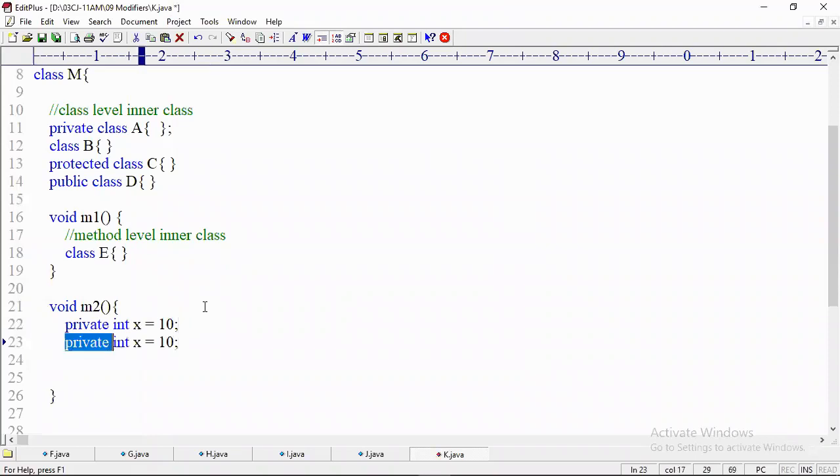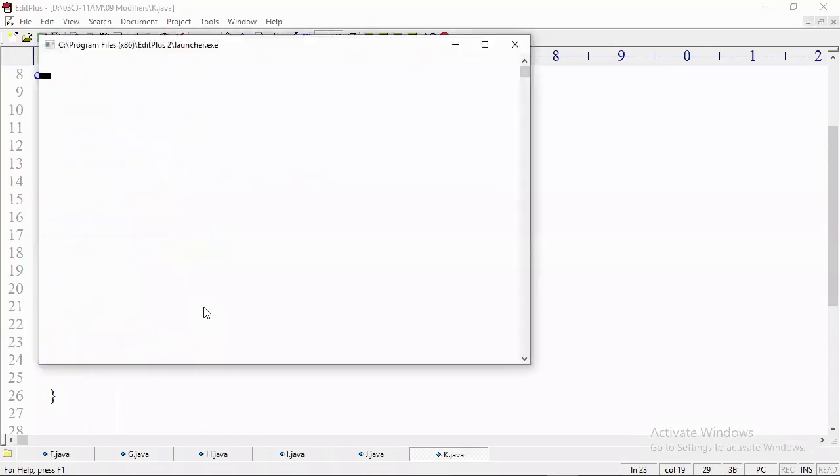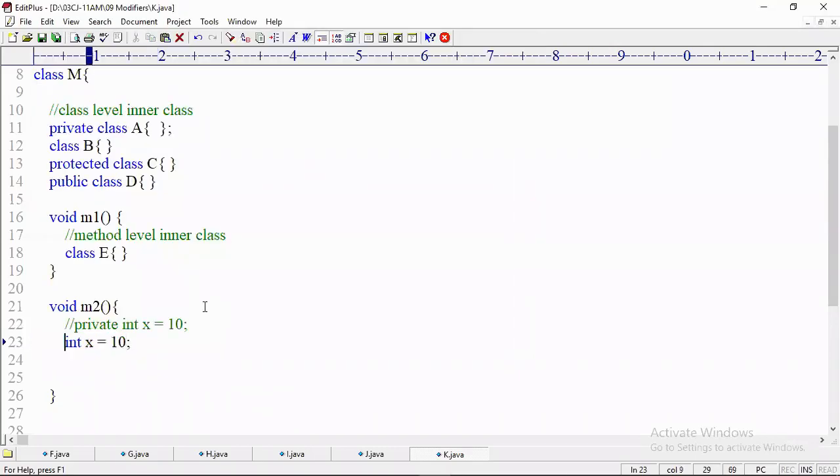Can I declare it as default? Can we declare it as default? Default is package level. Private not allowed, so how is default allowed? Allowed or not allowed? Any error? No error.